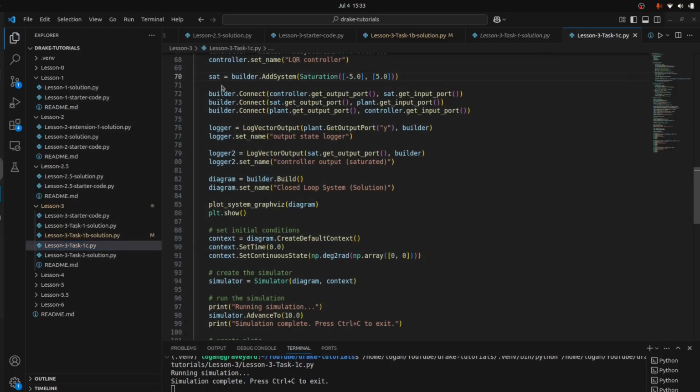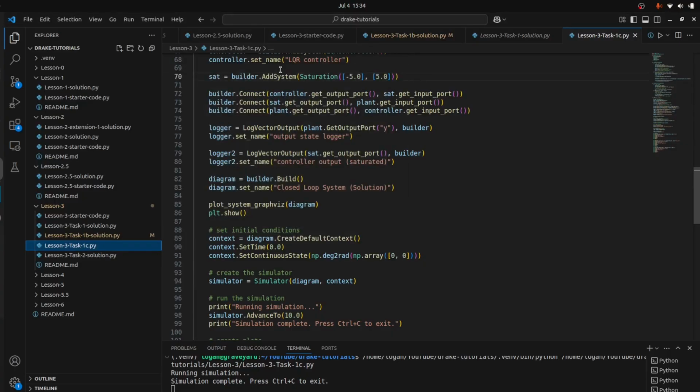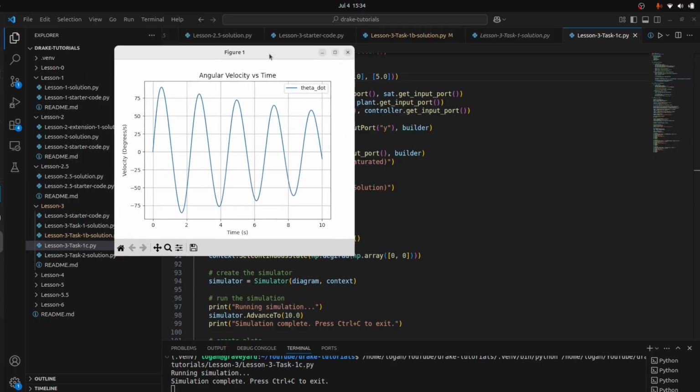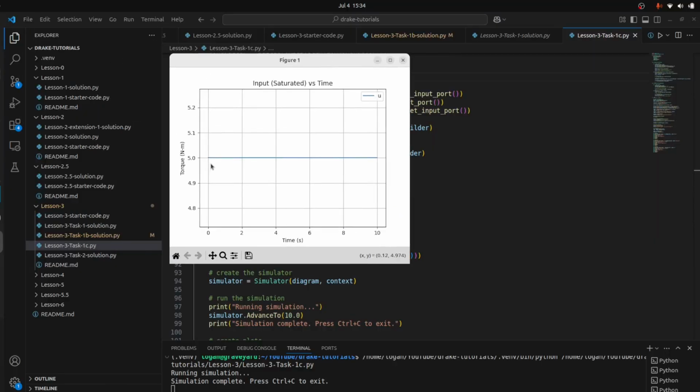If we look at what happens, yeah, it did not get up. We're starting at 0, it gets up to about 60 degrees, and then it's just not able to get over that hump. If you loosen the saturation, it will be able to get there, but with our saturation of 5 Newton meters, it just can't. Here's the angular velocity. It's a lot smaller. Remember, last time we were over 300 degrees per second. Here is our input. This is not surprising: the input is totally saturated at 5 Newton meters.